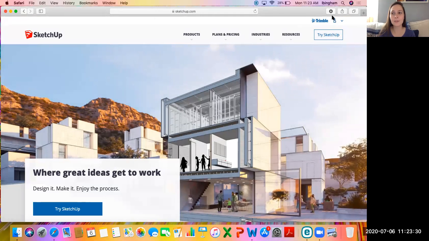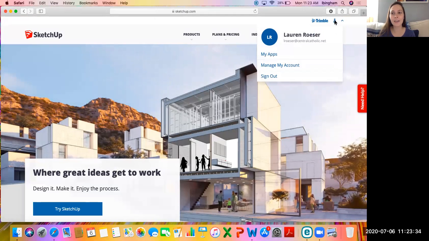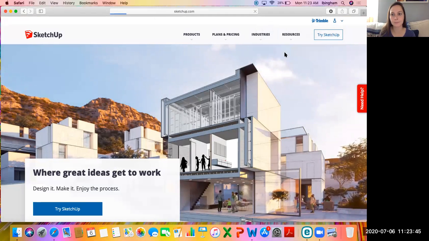At the top of your screen, you're going to see the little person icon. You're going to click on that, and I can confirm that I'm logged in. If I wasn't logged in, it would be asking me to sign in. So then you can just sign in, but this is where you want to go, because then you're going to click My Apps.